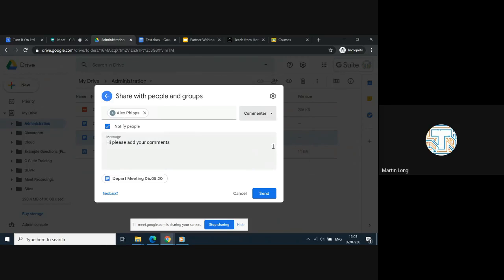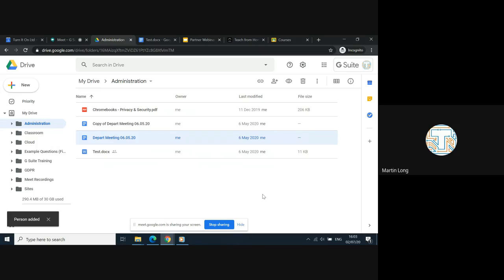You know what? I'm going to change my mind and I'm going to put commenters on instead. So I want him to be notified. He's been shared a document. So notify is on there. And I press send. And then he will get an email in his inbox. It says you've had a document shared with you, but also it will appear in his shared list in his Drive, which I'll show you in a moment.